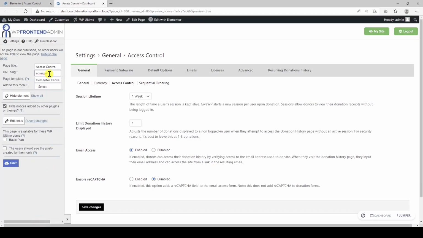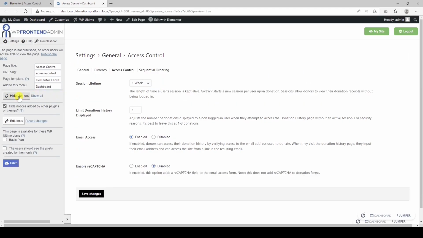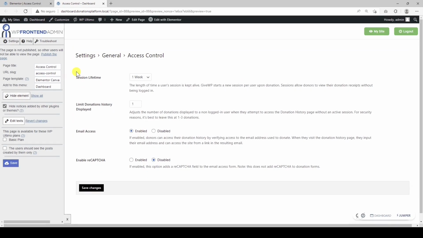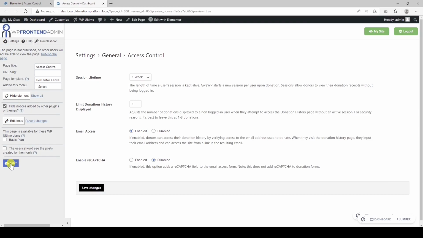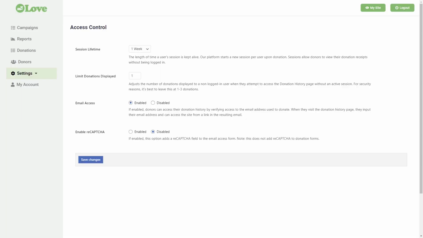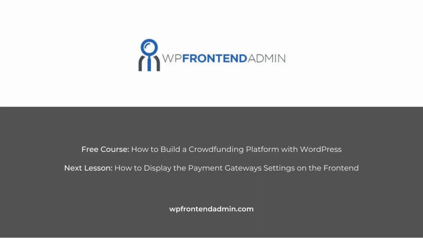Select the page URL slug in the navigation menu. Now let's remove the Settings page tabs. Let's also remove these links here. Now we just have to select which membership plans will have access to this page. And finally, let's save the changes. This is what the access control page will look like once the front-end dashboard is complete. In the next lesson, we will show you how to allow your users to set up payment gateways for their donation sites.